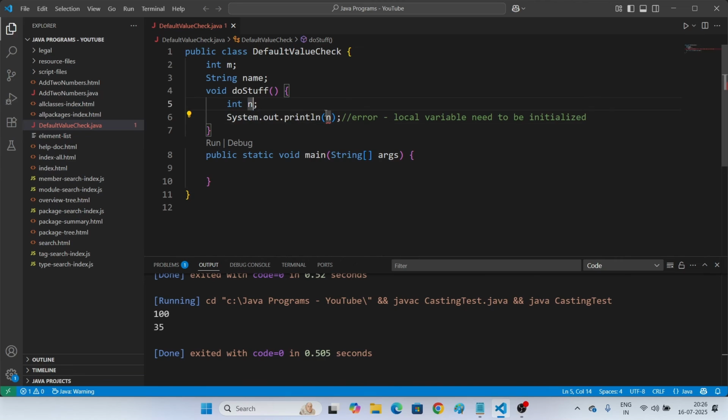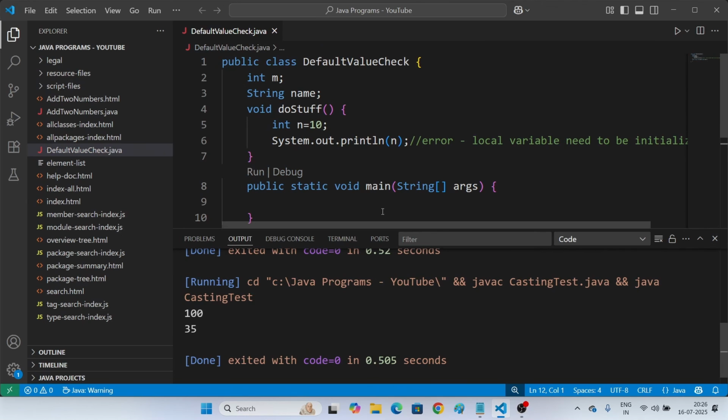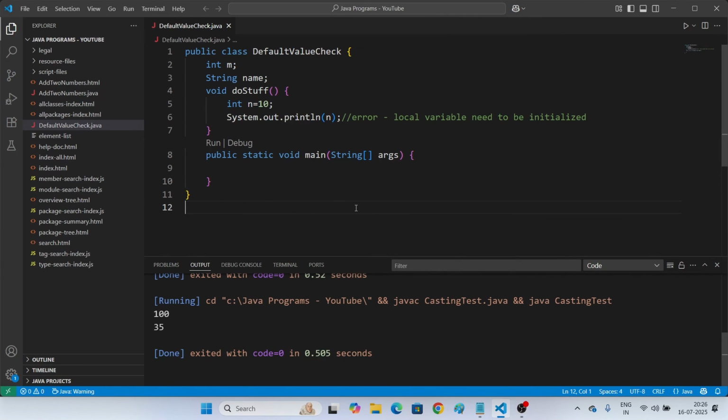So what is the meaning of initialization? We have to give some value to the variable. Right? If I give a value to the variable, see, now there is no error. If there is no value for the local variable, it goes with an error. This is our local variable. If you declare any variable inside a method, it is a local variable. So I'm keeping this code in comments.